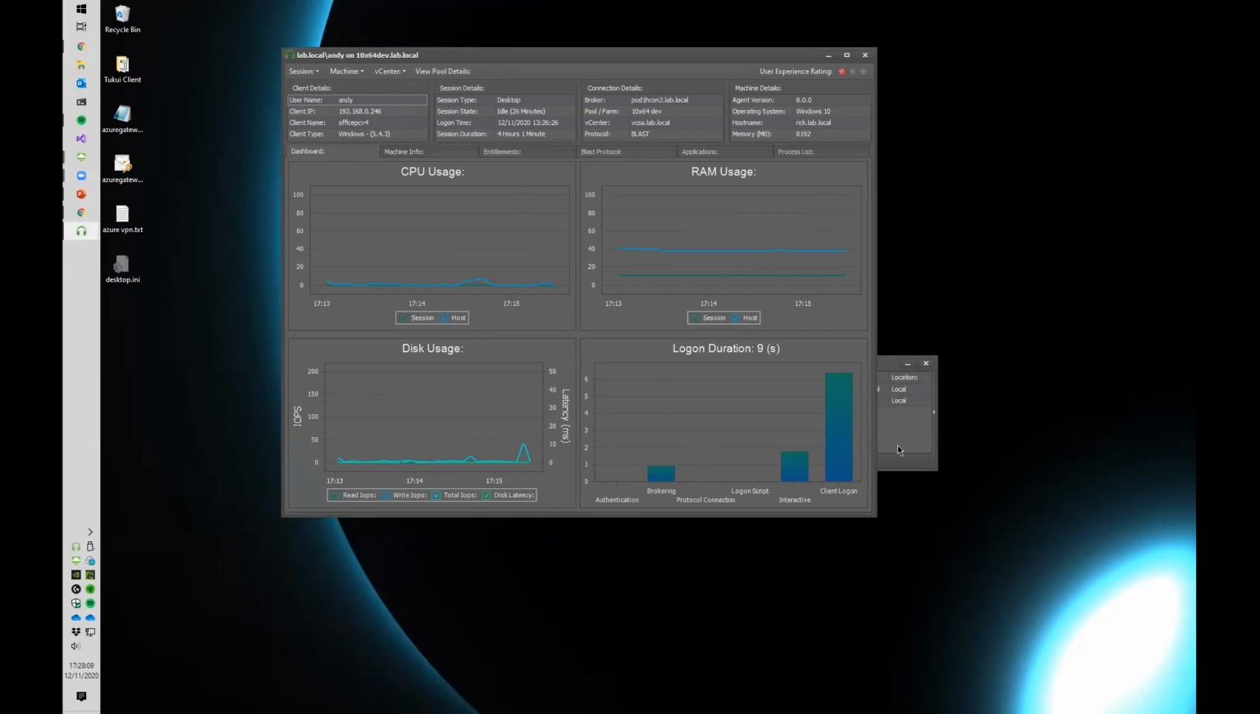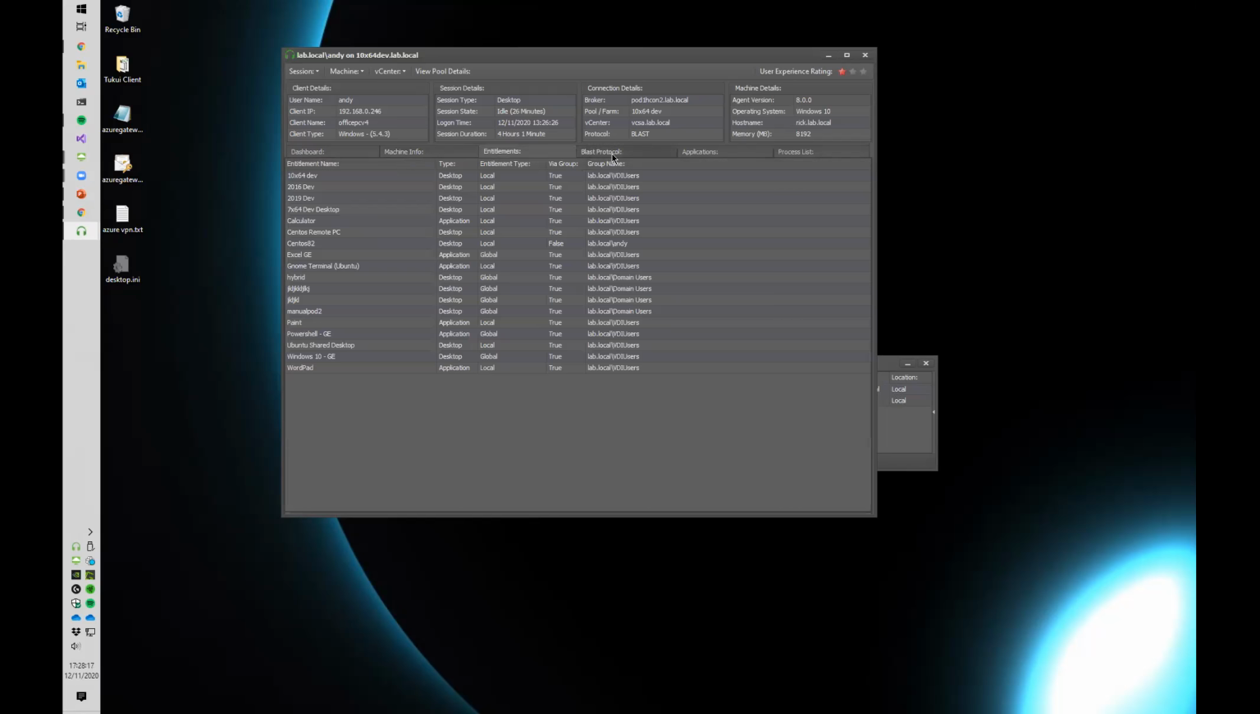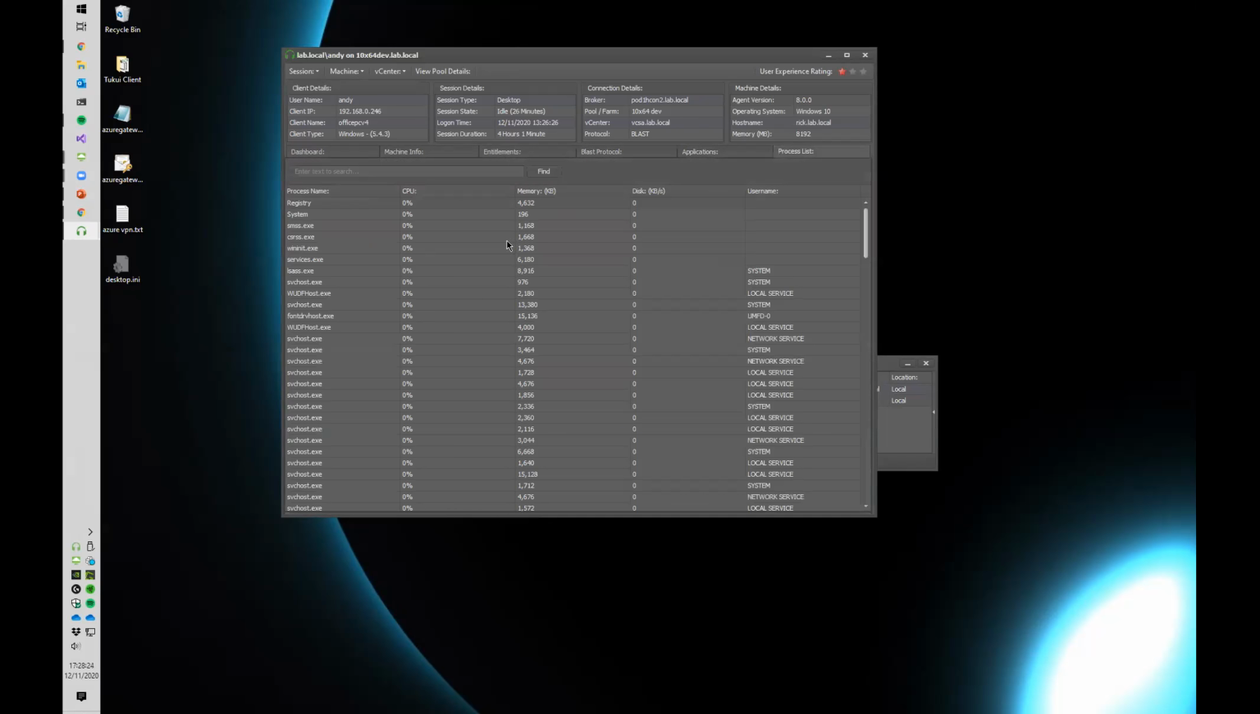You get the dashboard of the performance, the logon duration. You get a user experience rating up here. You get machine info, the information about the machine on vCenter. You get the entitlements this user has. You get performance metrics of the Blast protocol that the user is using in real time. You get the applications that they're currently running and a process list.